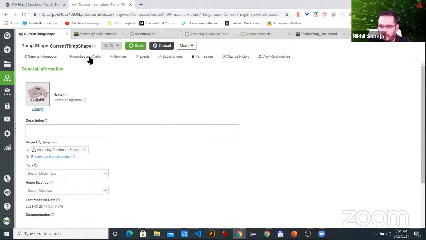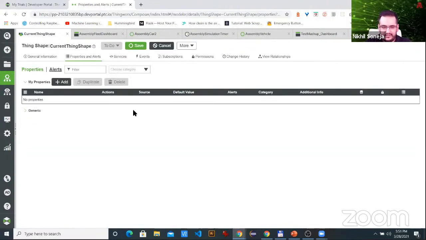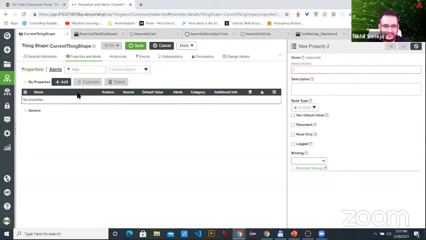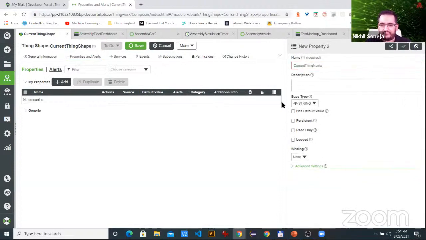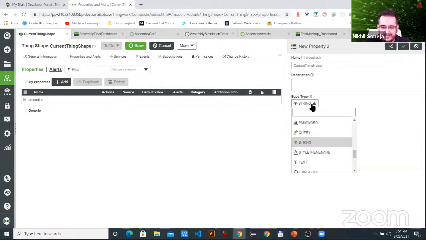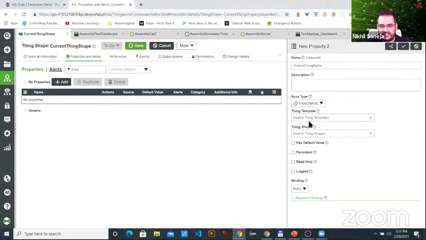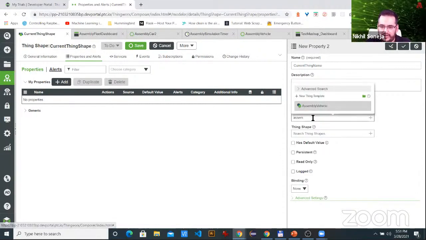And I'm going to go to properties and alerts and add just one property called current thing name. I'm going to give it a base type of thing name, which means it can't just accept any string, it has to accept a thing name. And I'm also going to give it another restriction. I've already got a template which I want to use to restrict what value can be put in here. So I'm going to put assembly vehicle here.